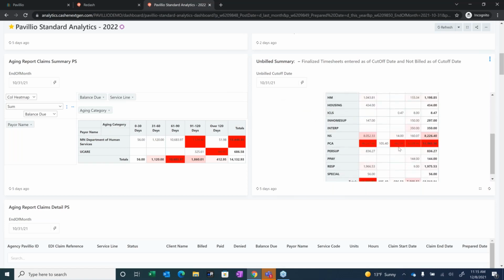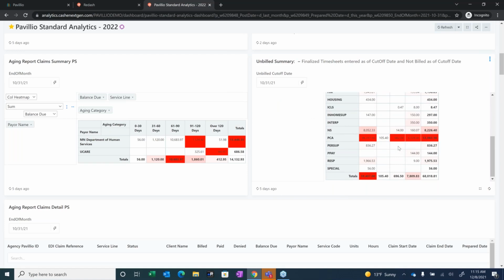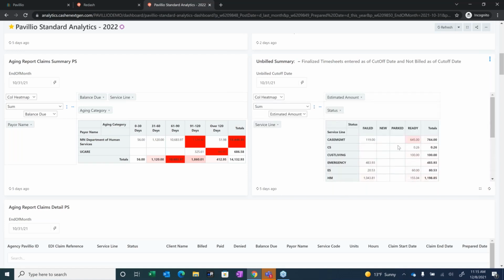And so this gives you an idea of what needs to be billed and what is still pending. These may be services that are in the failed status, they may be parked, or they may be ready to bill and they just haven't simply been billed out. And so you can see that status across the top. These two tiles give you the summaries, information about my claims and my unbilled.